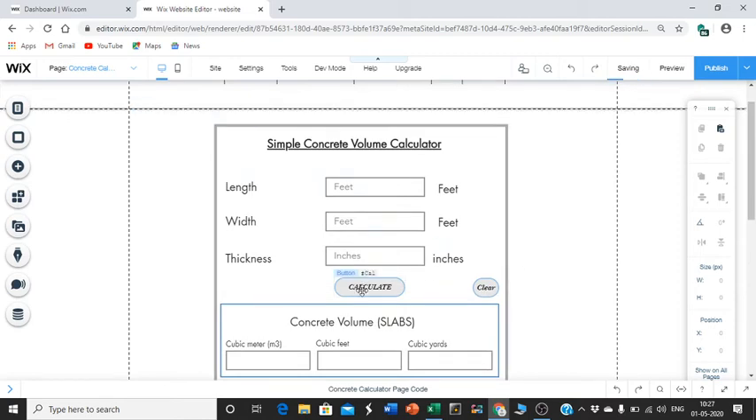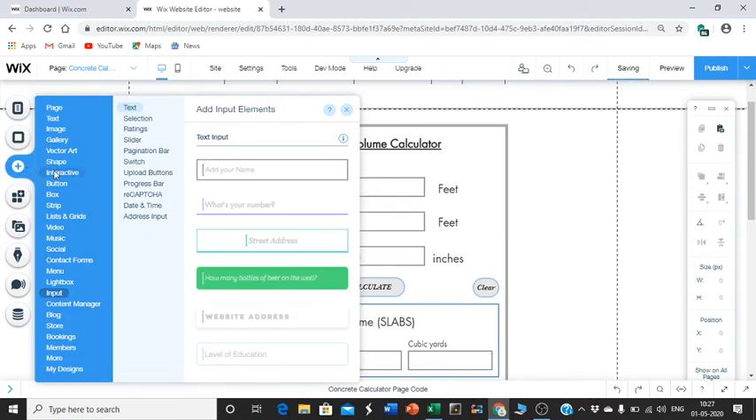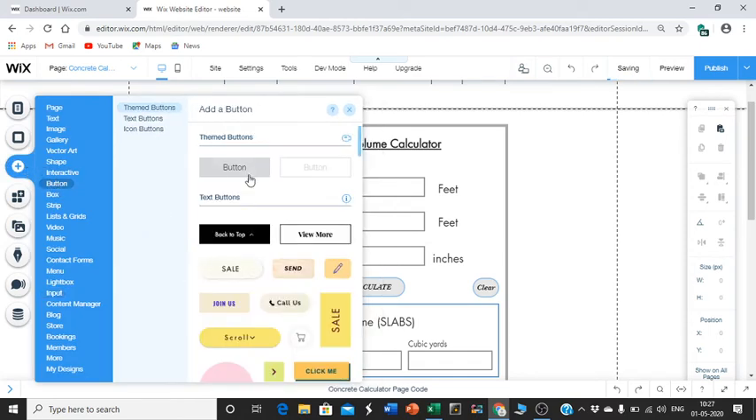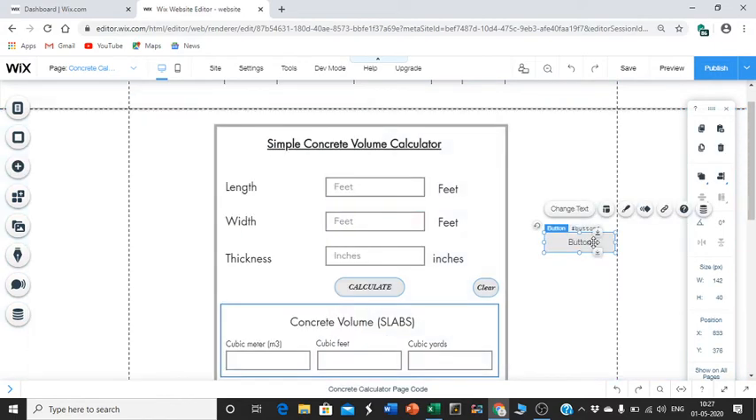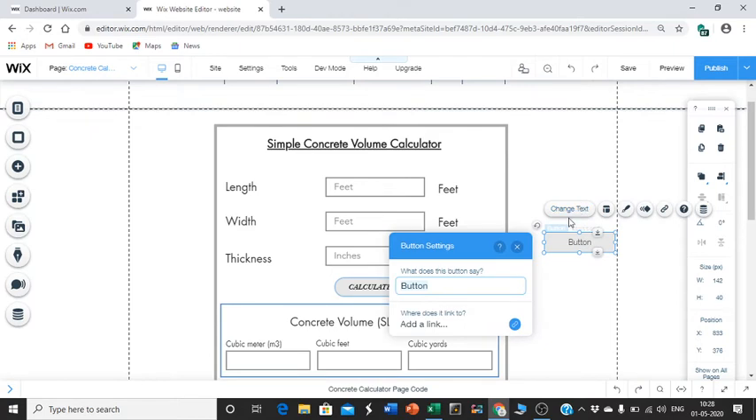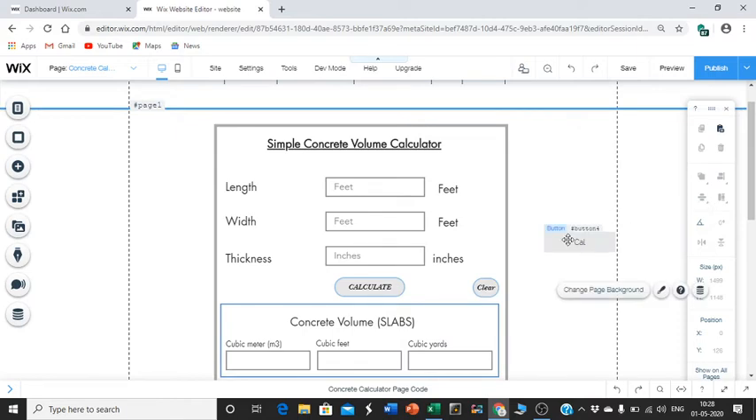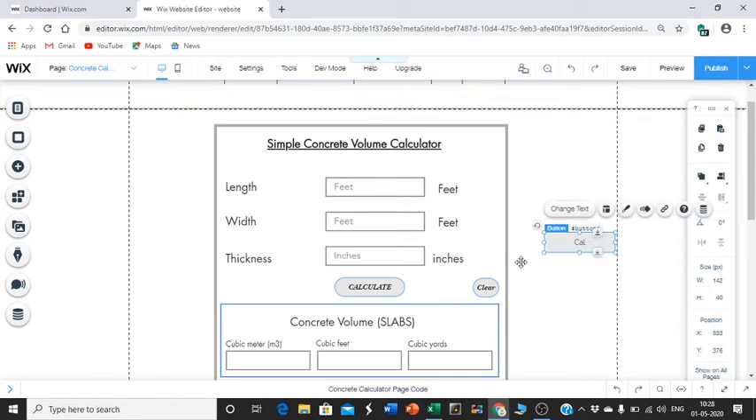In the same way, for the button, come here, go to button, and select the design as per your choice. Go to text, change it to Cal, and that's it. So, Calculate. I'll delete this. These are the two buttons that you need to design.